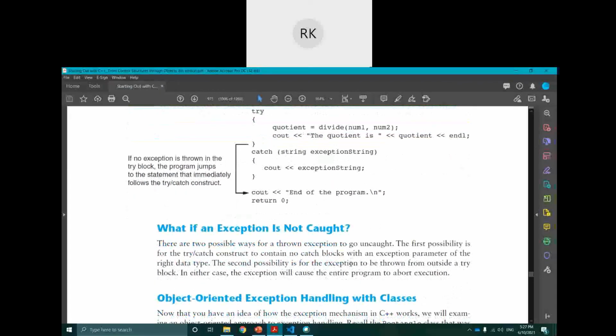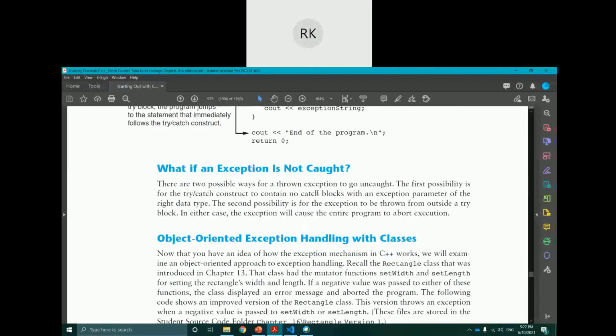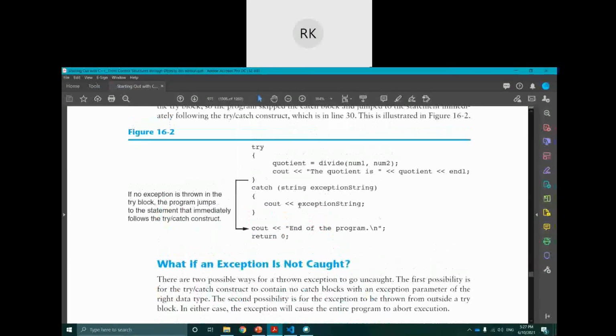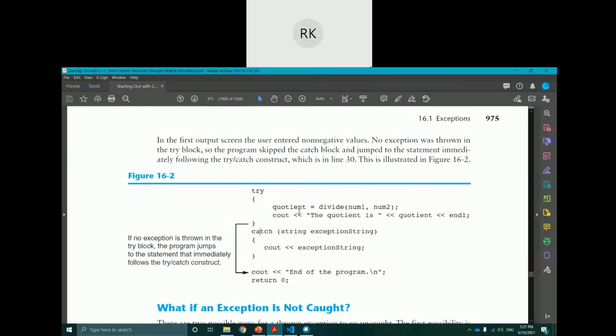Okay, what will happen if an exception is not caught? You see, for example, what will be the situation? The situation will be like this: let's suppose that the exception is thrown, but the exception is not of type string. So if it is not of type string, this catch block cannot catch it. So it will just be thrown and no one handles it.